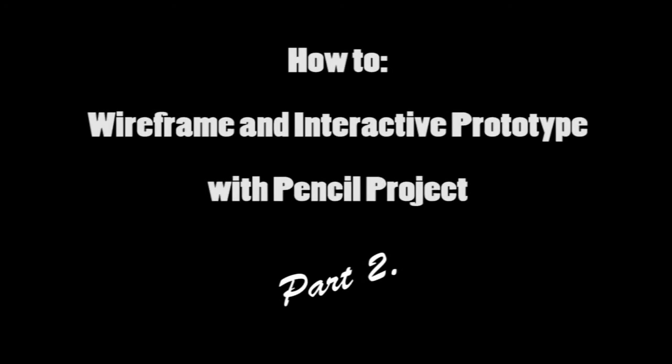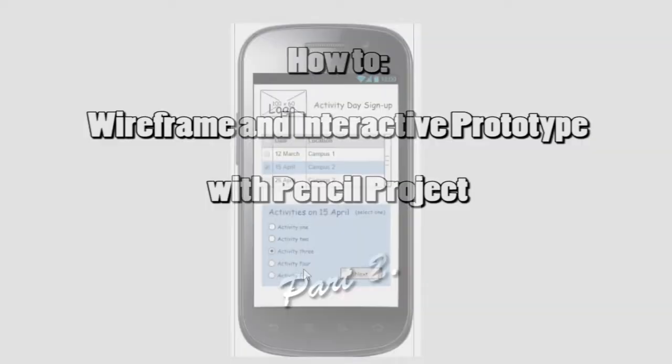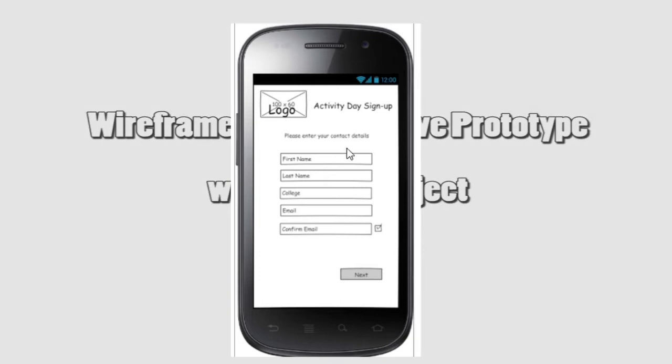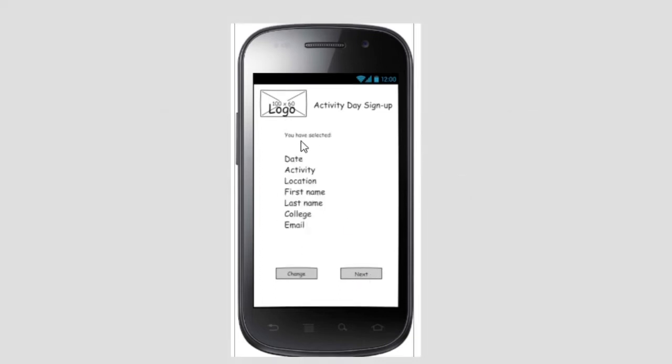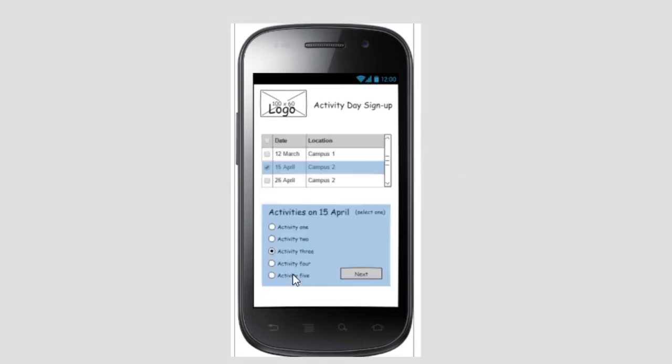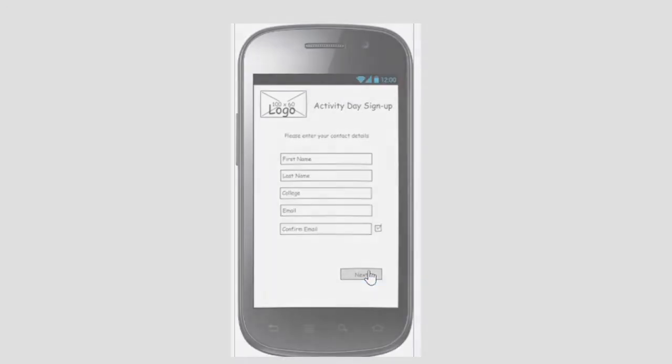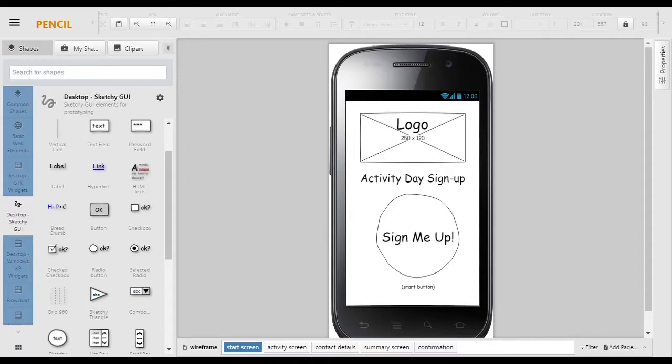In this second part of the video, we'll look at wireframing and creating quick, interactive prototypes for user experience testing. If you haven't seen part one, go and have a look at how to build wireframes using Pencil Project.